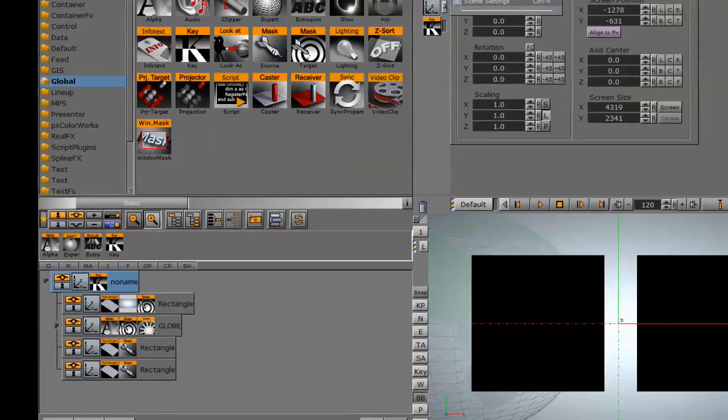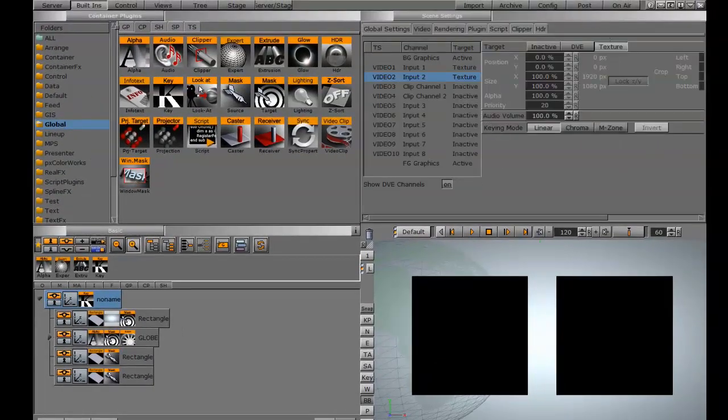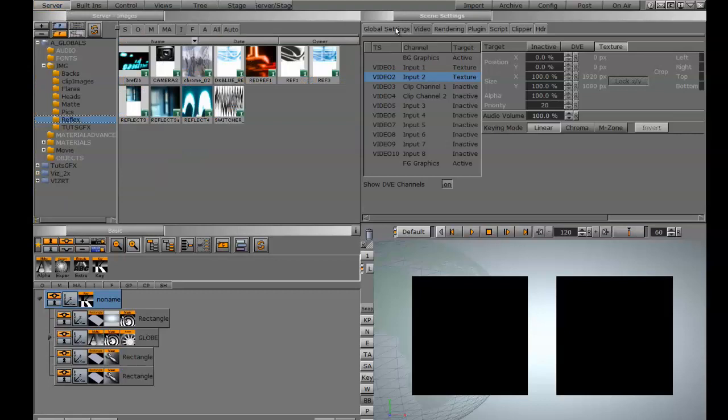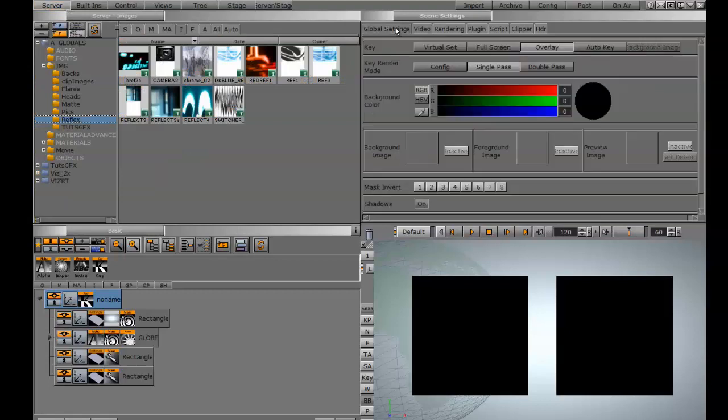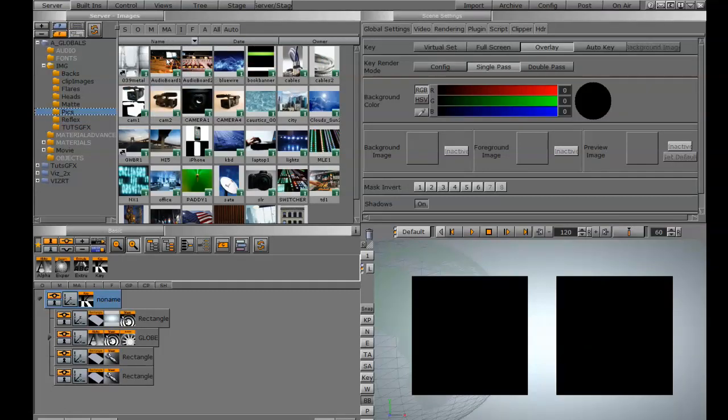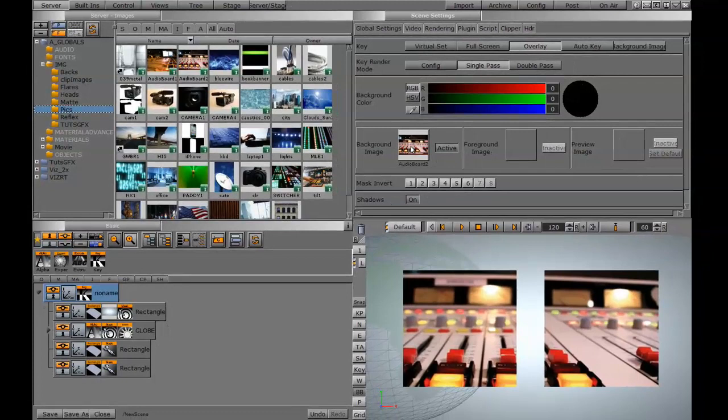If we want to drop a picture in the back here just to see how it is keying out, we can do that. So I'll go into my global settings here, and in our background image we can just drag some type of picture just to see what is keying out. So now that we have that picture in there, that picture represents the two video sources that you would set up in your switcher.